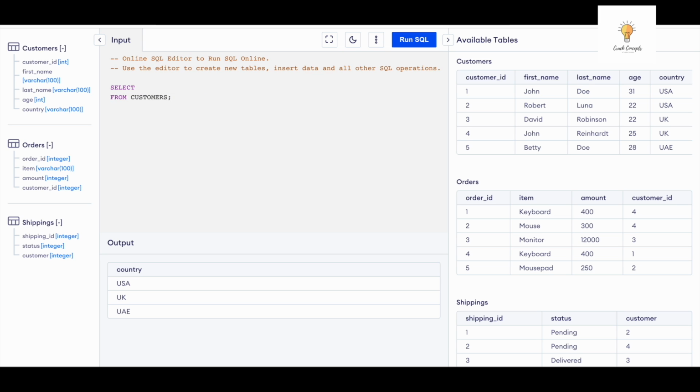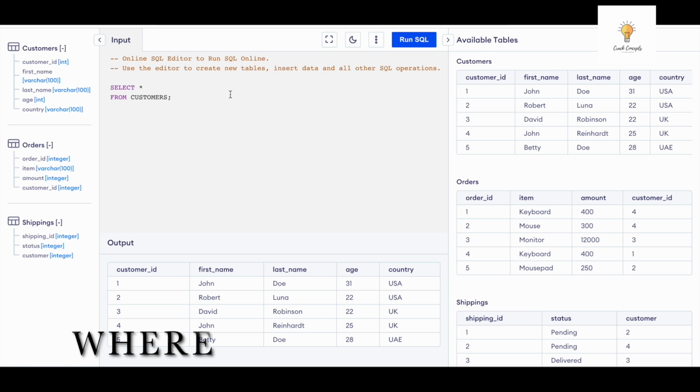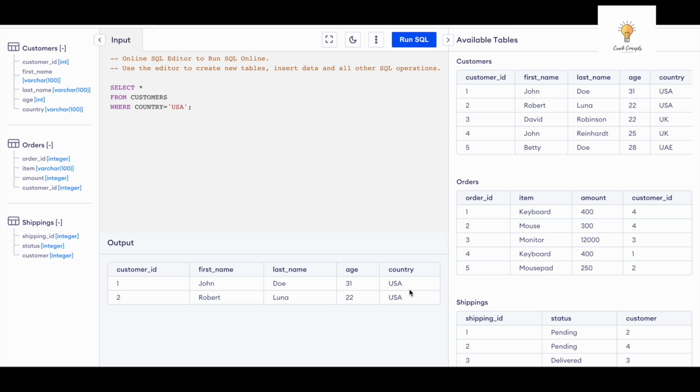Next thing is, if you want to filter data, whenever you want to filter data, we have to use the where clause. So I'm going to again write select star from customers. Now let's say I just want those customers that are located in the country USA. So I will write where, and what's the column name? Country. Also, one very important thing, SQL is not case sensitive, so you can use lowercase or uppercase, whatever works for you. And country is equal to USA. And hence, this is our output. Only two records are there where the country is USA.